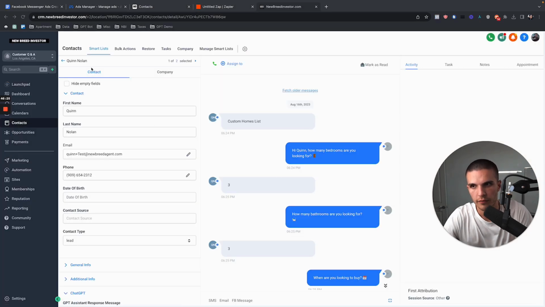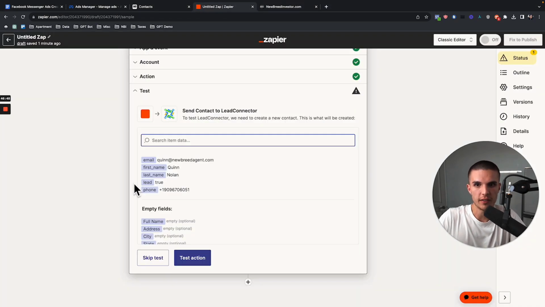So the cool thing is if your sub account is already linked to your Messenger, right, it's going to pull that entire conversation history with the lead. Now, there's a few ways you can do it, right? You can have all the messages streamed to the sub account, or you can wait until they complete the entire survey and then send it over. So if I test this Zap, the lead's already there, right?